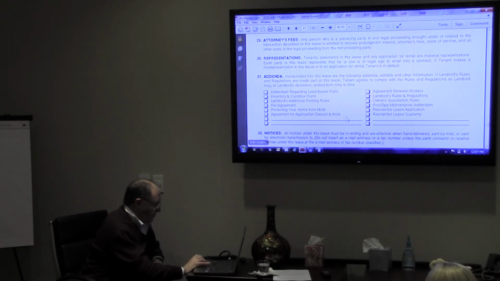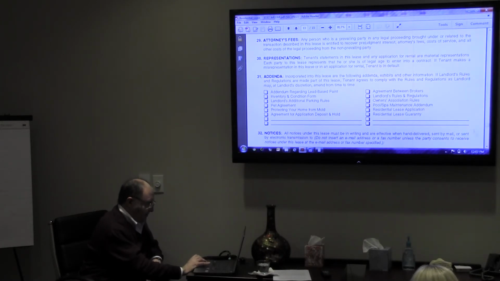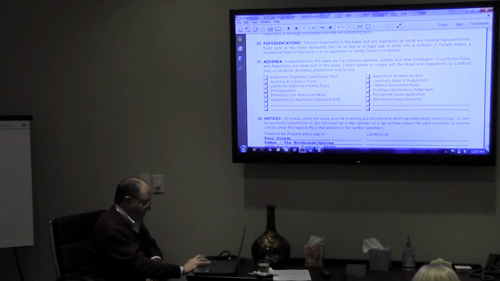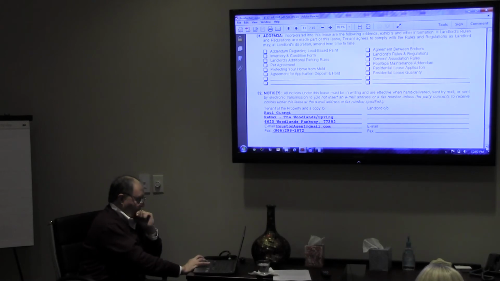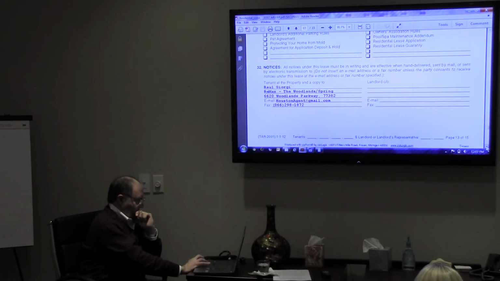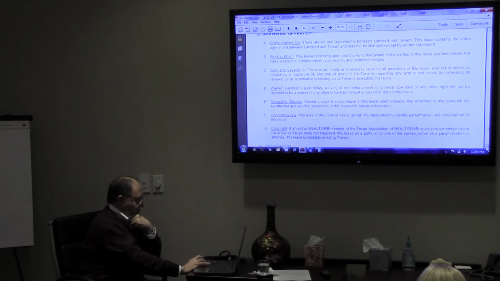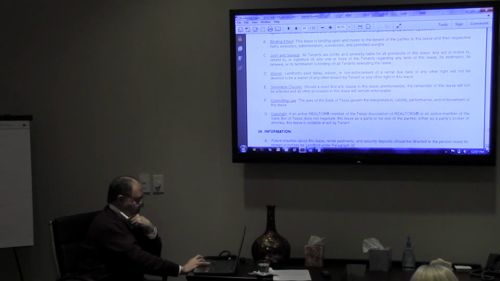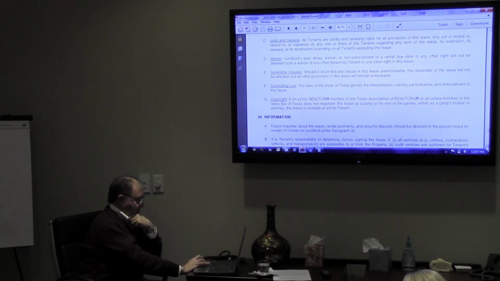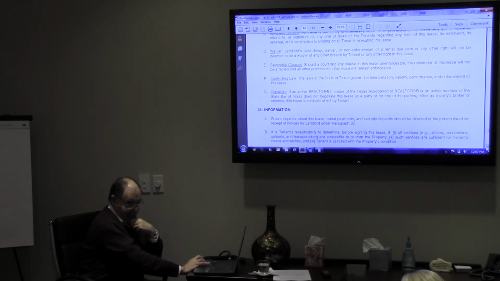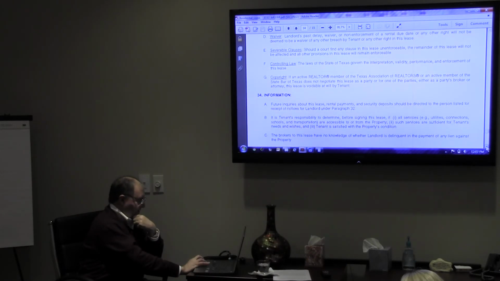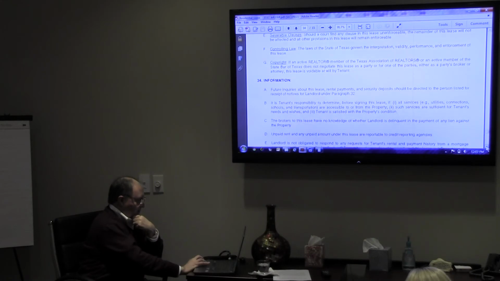All right. So here's the addenda of items that will be included. Notices. Here's all the agreements between the parties. This is stuff that you're probably still familiar with from real estate school. Some of these items mean something to you. I hope they do.